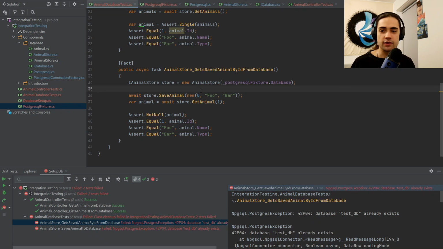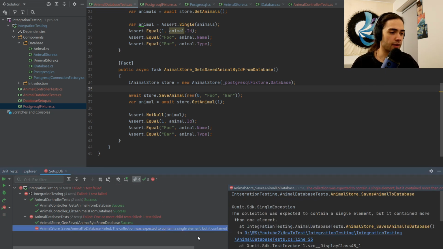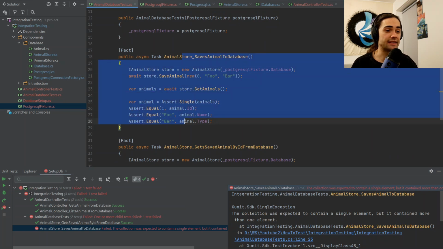Okay, so that's a bit of a bummer. We'll need to delete this. Let's run this again. Cool. So the collection contained more than one element. And this is for the saves animal to database. So it's this bit here.